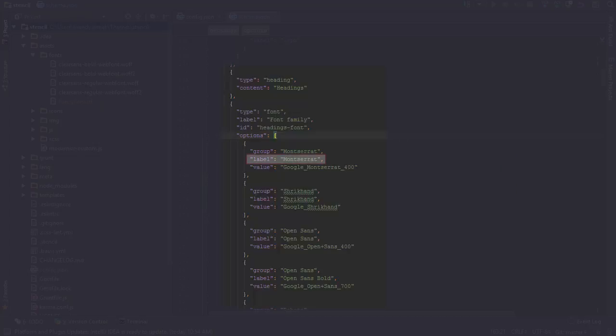The label is the name of the font as it will appear in the drop-down list. The value is the font family name. As with setting a font in the config.json file, calling in a Google font here, you should name it Google_ and then the name of your selected Google font.